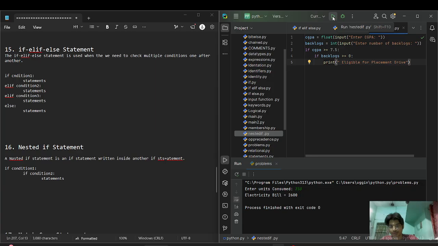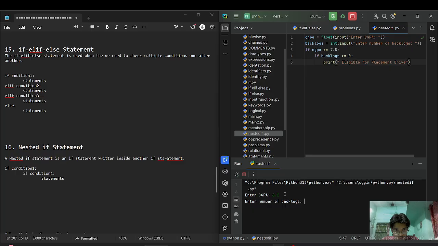Let's run this. Suppose a company visiting the university has two rules. Rule one: the student's CGPA should be at least 7.5 and the student should not have any active backlogs. Suppose the student enters a CGPA of 8.2. Let's run this. So if I enter 8.2, then enter the number of backlogs. Backlog should be 0. So it prints eligible for placement drive.